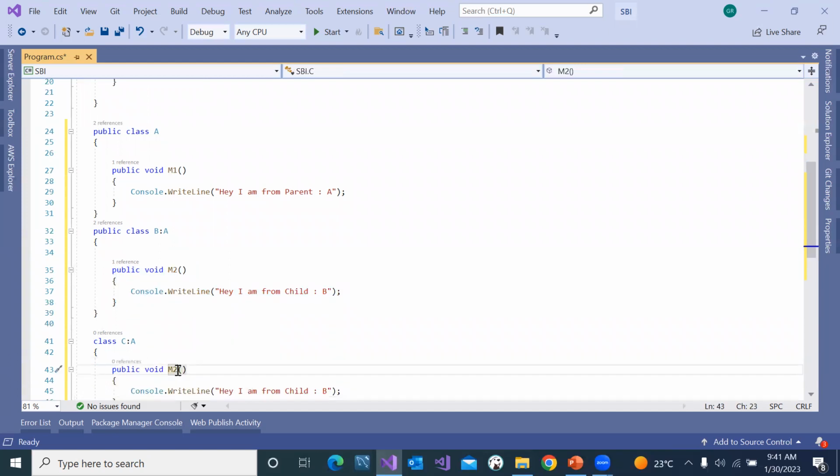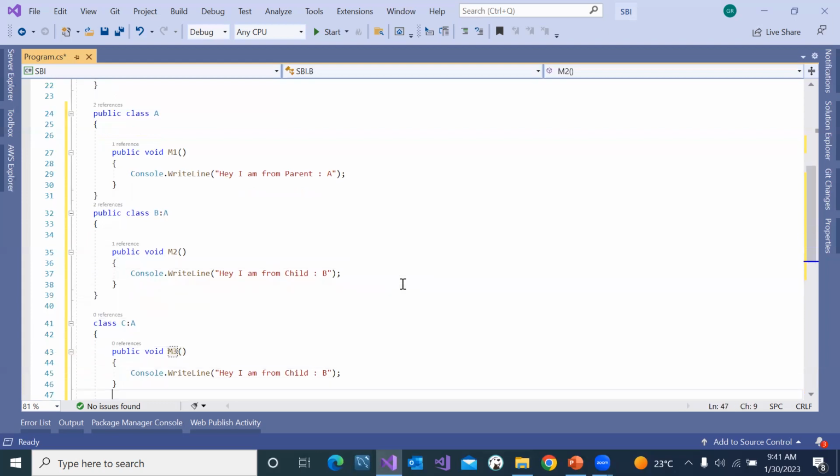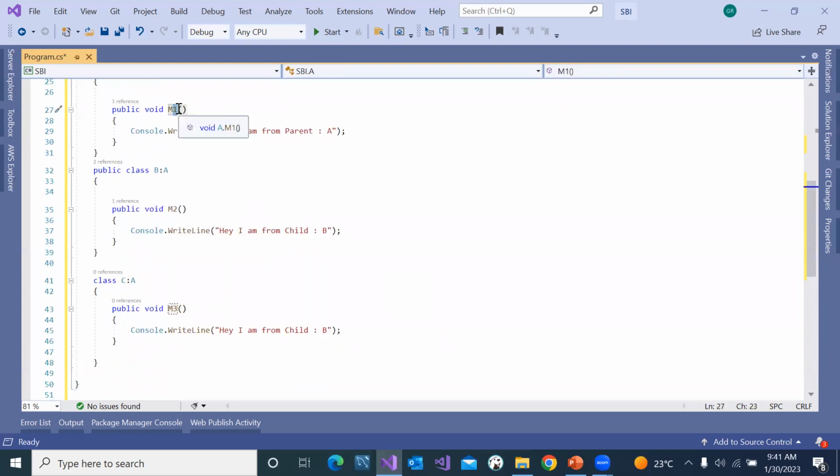Now M3 means method 3. And let's give different names: MA means method of A, MB method of B, MC. I am from child 1, I am from child 2. Same concept. If I create an object for C, what happens? I can access C and A because there is a relation between C and A, but there is no relation between B and C, right? So I can access only C and A. I cannot access B. Here, using a B object, I can access B and A, but I cannot access C.